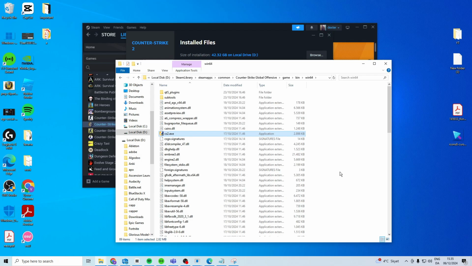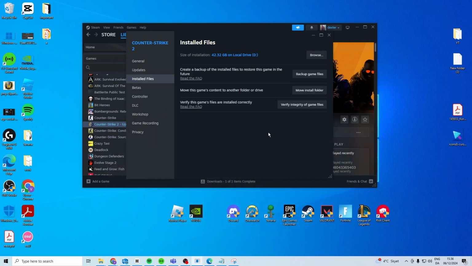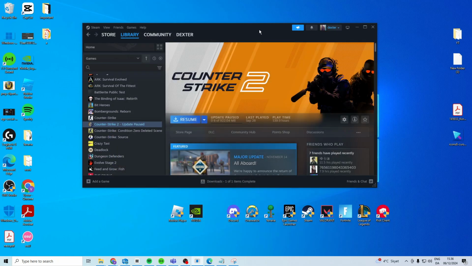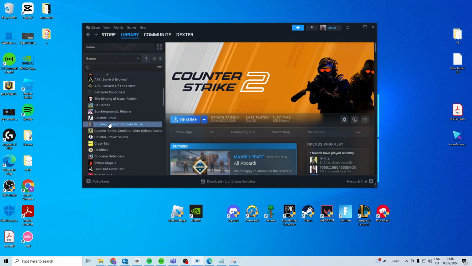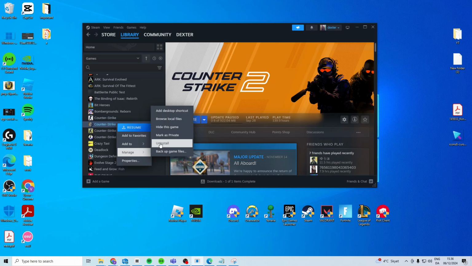You want to make sure that you download the DirectX and the Visual C++, and you verify your game files as well as you launch this with the two check marks that I showed you. If for some reason after all of this it's still not working, you can try and take the latest Windows update and then try and reinstall Counter-Strike here, and then it should also hopefully work.